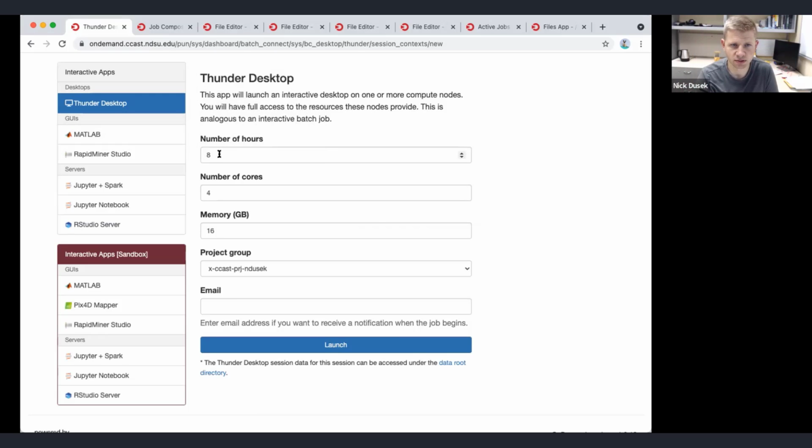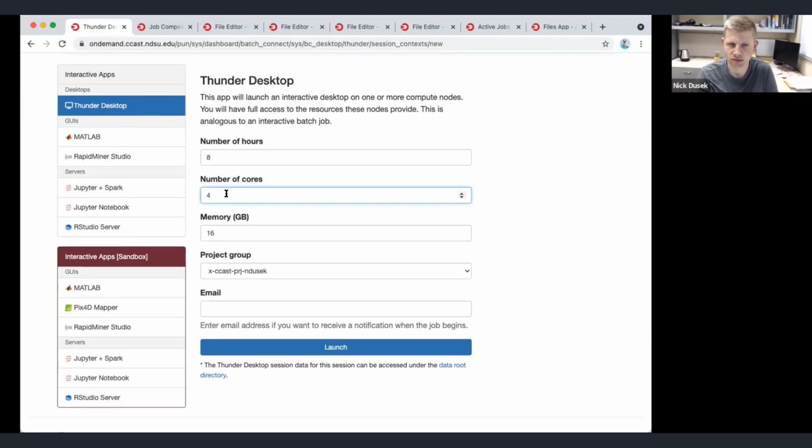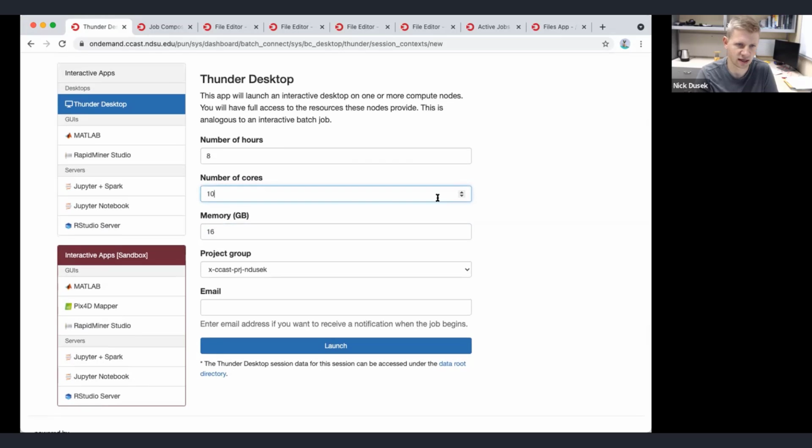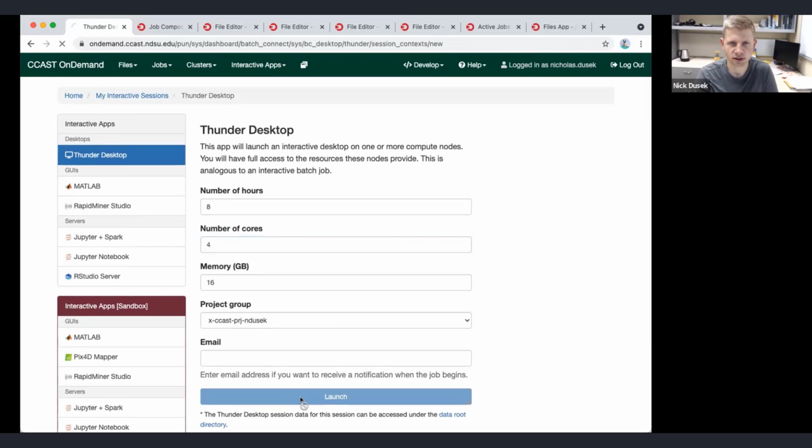And so we get to pick an amount of time that we're going to run. Currently, we have a max of 8 hours. And I'm just going to say that I want the equivalent of a decent high-end workstation. So 4 cores and 16 gigabytes of RAM would be something that would maybe be a nice laptop. We could go up to 20 cores, I think. I guess 10 with this app. But we can use more resources than this. I'm just going to use this number of resources. And so we can click launch.